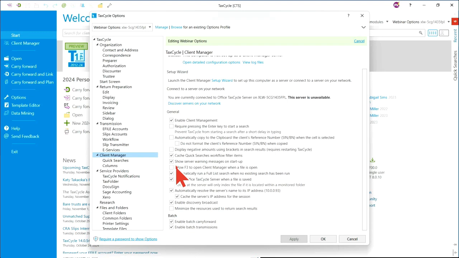So we can certainly alter that behavior by not allowing F3 to open Client Manager. By default, when you are in Client Manager's search bar and you push enter, TaxCycle runs a full search. We have had a lot of feedback about that as well. Some people like that and some people don't. So you can turn that off right here as well.